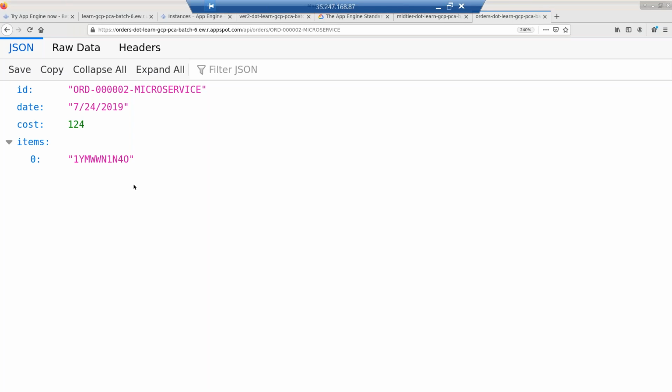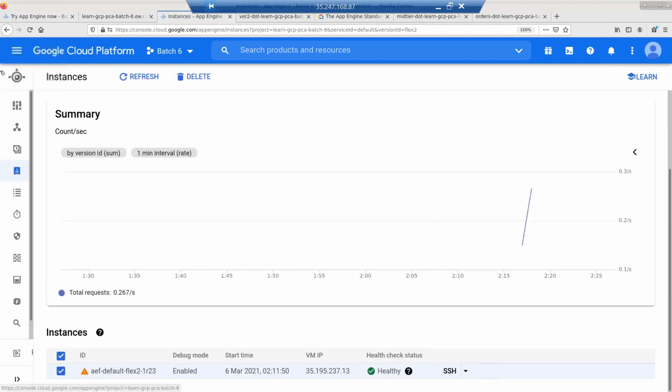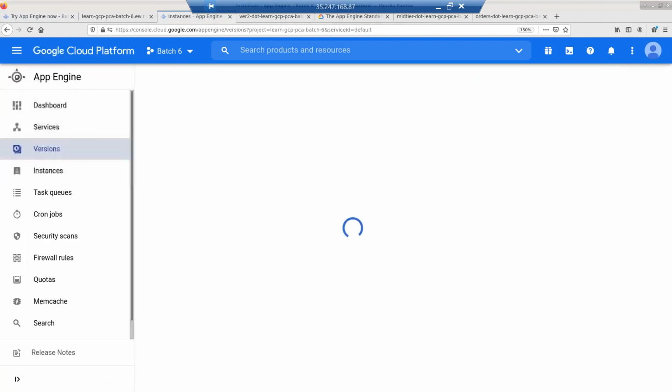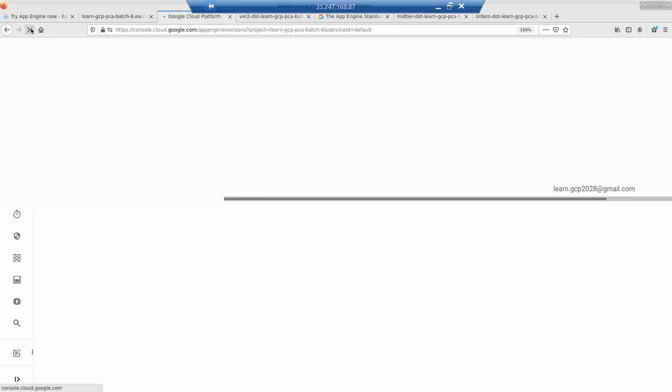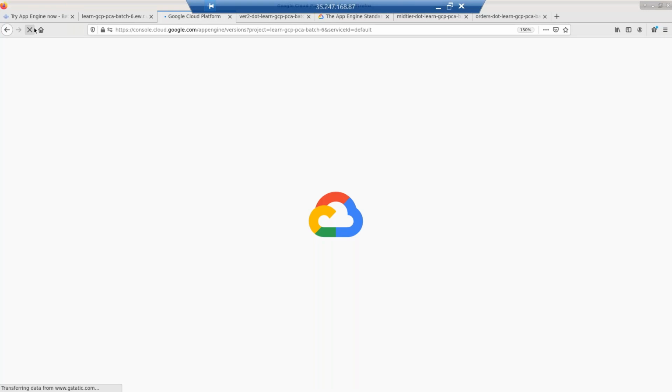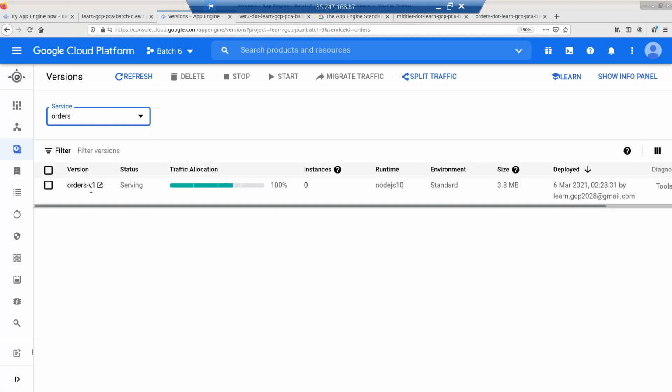When to use App Engine, when not to use App Engine. Is that clear, folks? If there's any question, let me know. So if I just go to my versions now, in the default service, I see 2 entries. In my orders service, I see 1 version running basically.